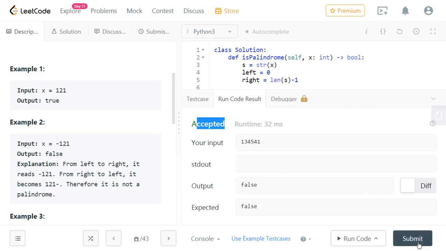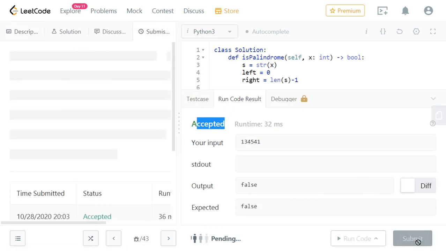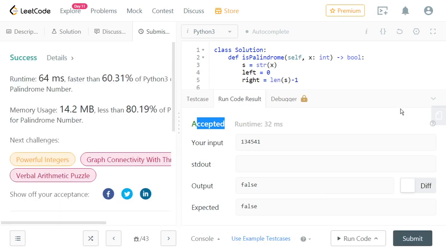So it's accepted. Let me submit it so that we can know whether all the test cases pass. Yeah, it's passed all the test cases, it's a success.